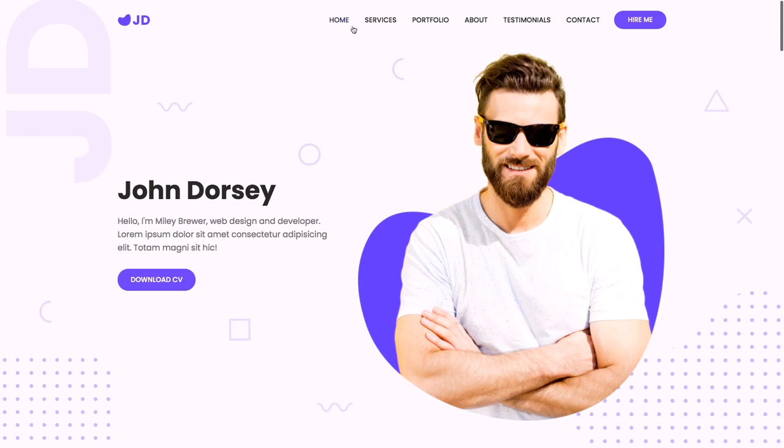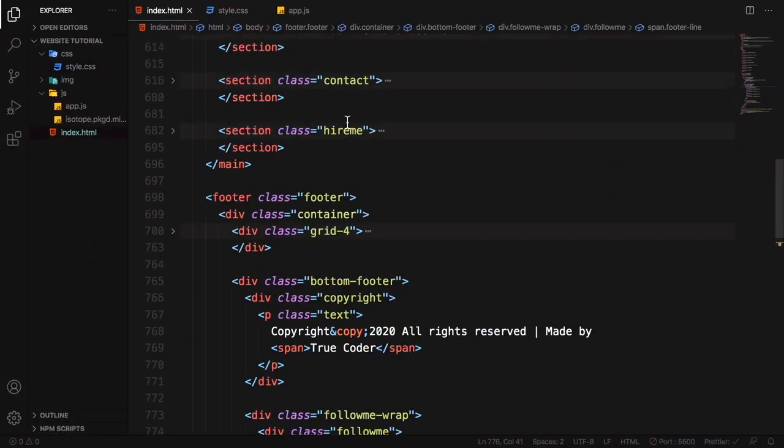Great. Now we also want to make these navigation links work. For example, when we click on the services link, we want it to take us to the services section and so on. For that, let's go back to our HTML file.